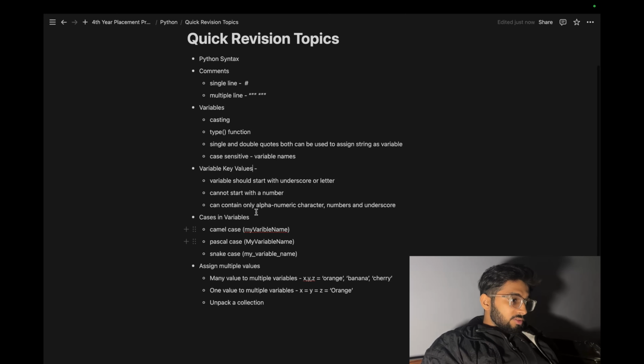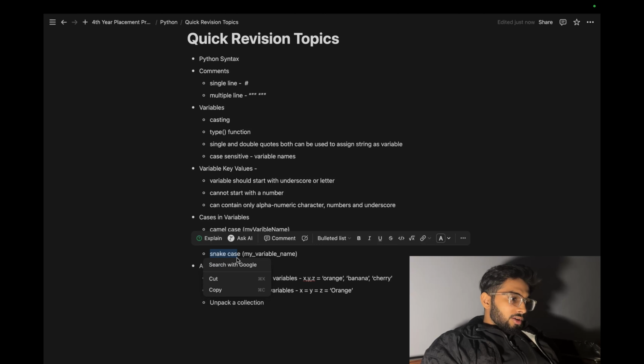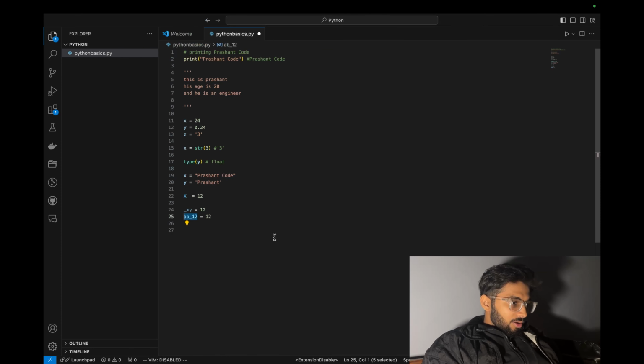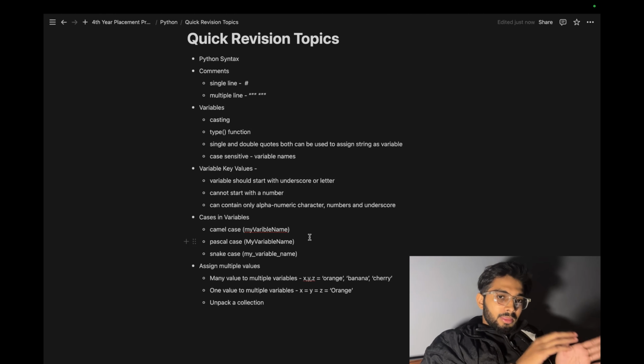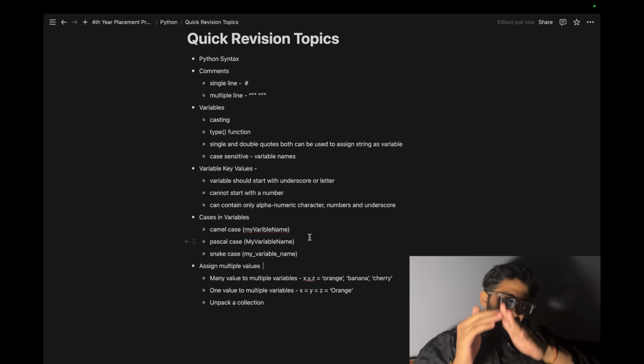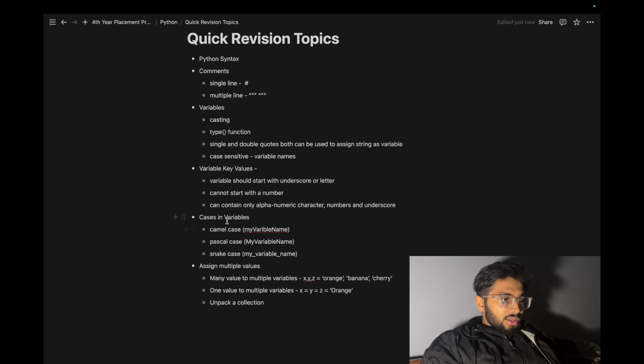Now we have cases in variables. There are three types of variable cases. These are camel case, then we have Pascal case, and then we have snake case. So what are these? Let's learn it. For example, if I write my variable, in that case it's in camel case. Camel case, like its hump: the first part is very plain and then there's a hump and then straight, right? So this is the case of camel case, that's why.